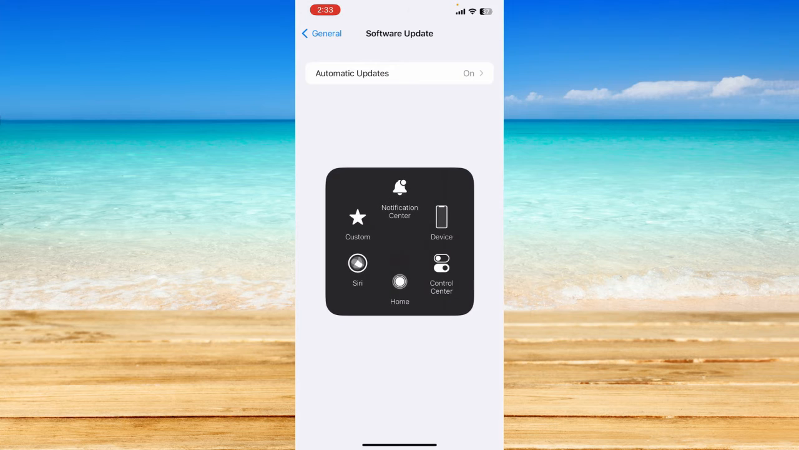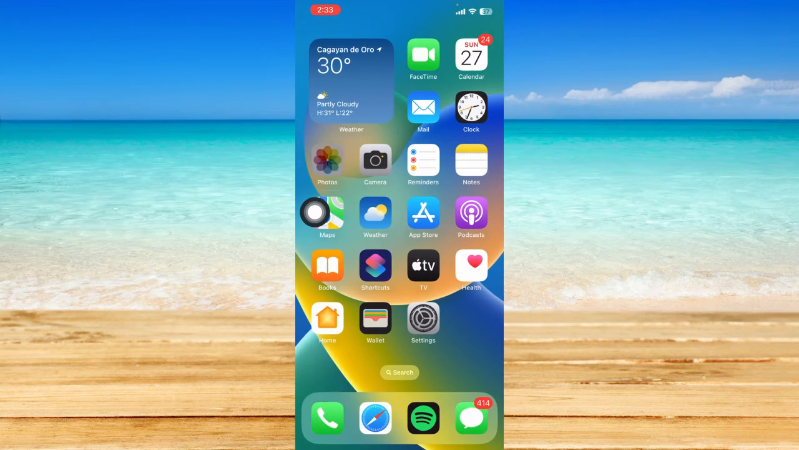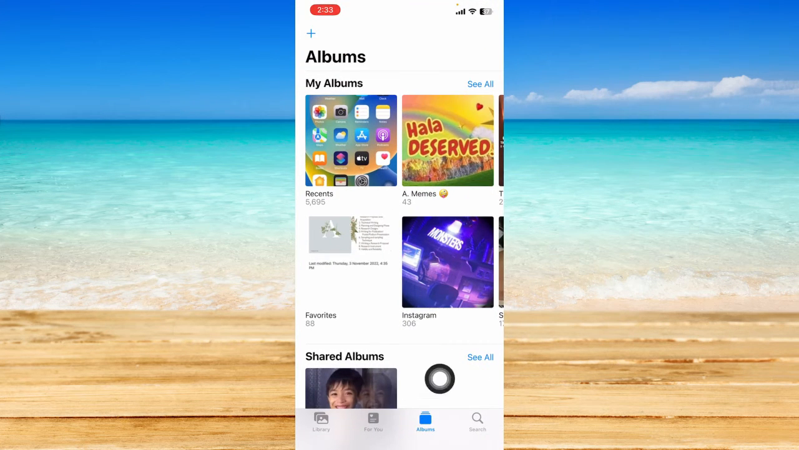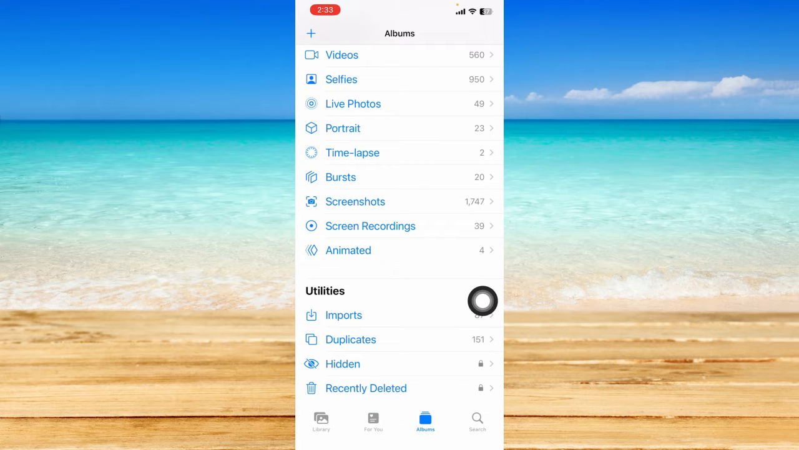So once you have made sure of that, let's go to the Photos app and make sure that you are in the Albums section. And once you are on this page, let's just scroll to the very bottom of this page, and under the Utilities section, you should be able to see the Duplicates option right below the Imports option.